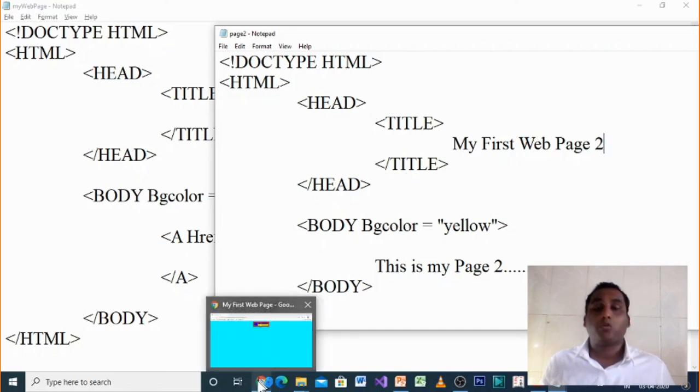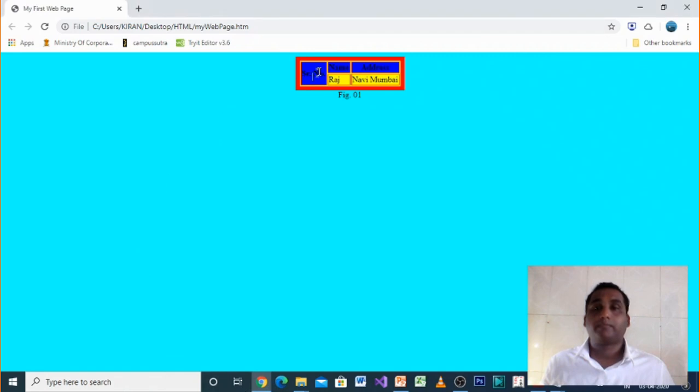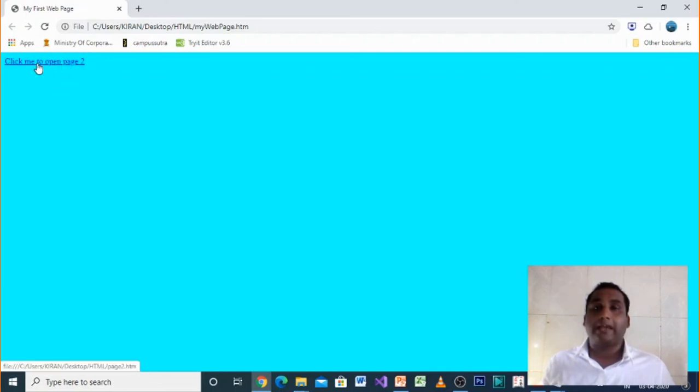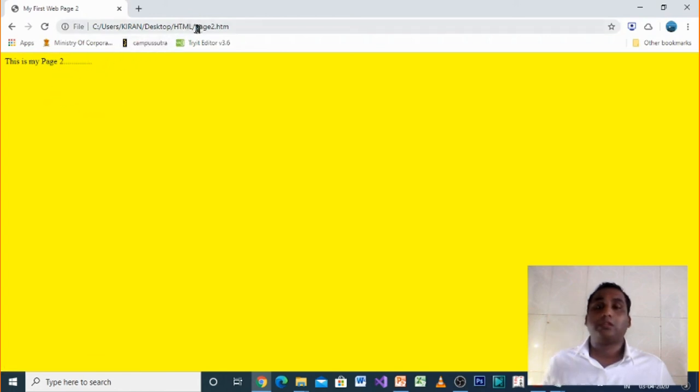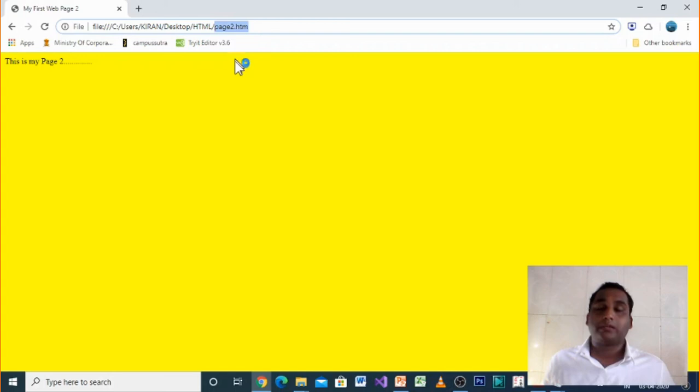Let us see the output on the web browser. A refresh. You see, when I place my mouse pointer onto the hyperreference, I see a hand. Whenever you see a hand symbol, that means that text is hyperreferenced text. So when you click on it, it will link to another web page or another website. So I'm clicking over here. This is my page 2. You see, page2.htm is opened over here.